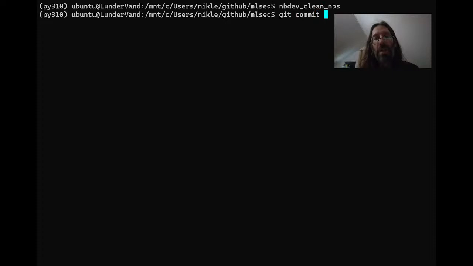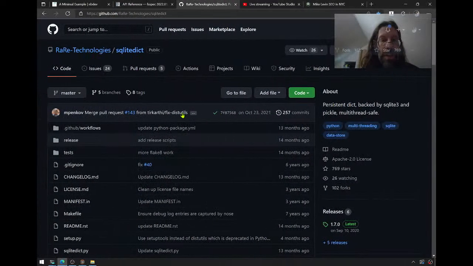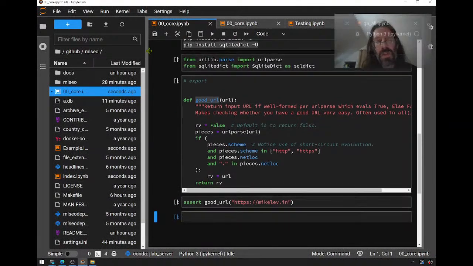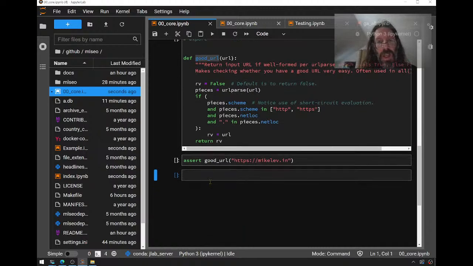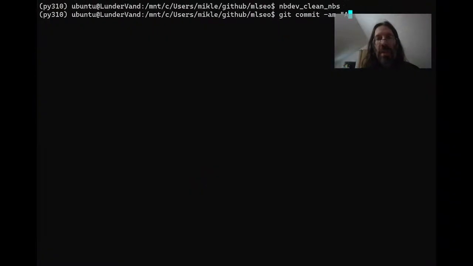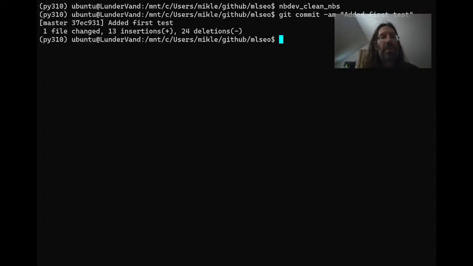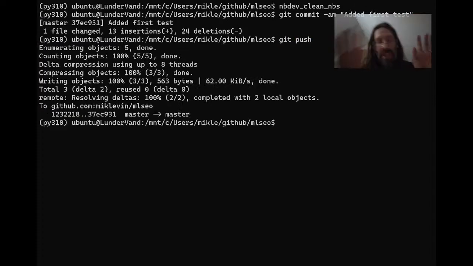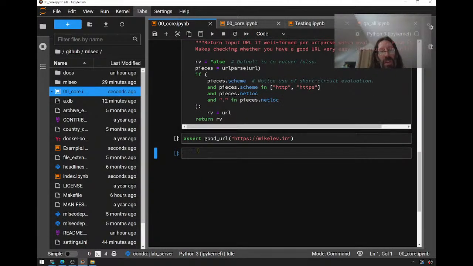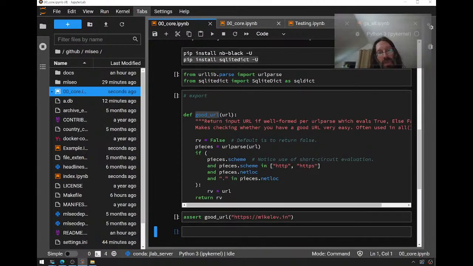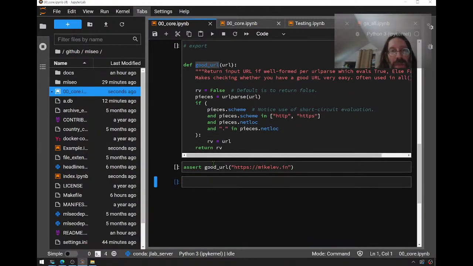Git commit. What did I just do? I did something really big. Well, I added that shortcut. That was big, but that's not going to be on the git commit. I added an assert. Added first test. Git push. Now you'll hear unit tests and PyTest and all kinds of stuff. But simple assert statements just inline here is testing. That's providing coverage. Good URL has at least one positive test here.